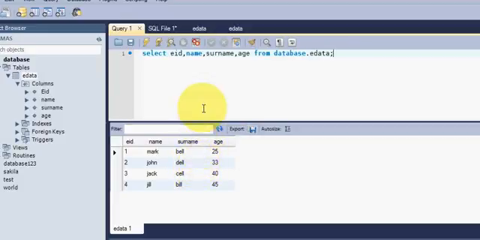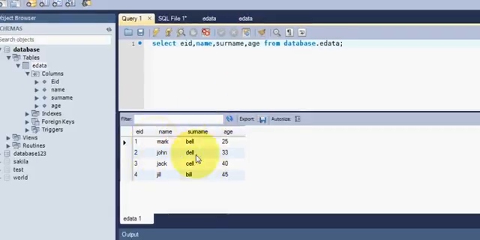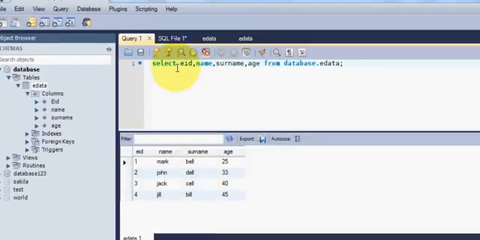In the same way, when you write a query and your database is connected to a software, it will show this data, this same data, when you pass this query from that software using MySQL.